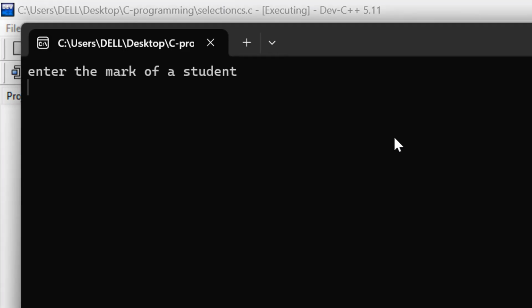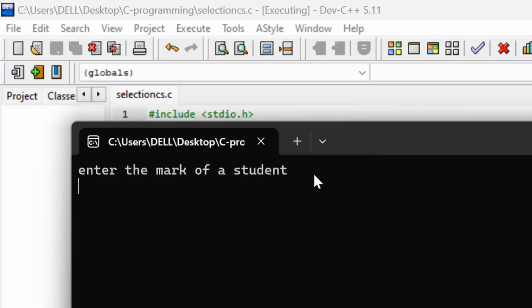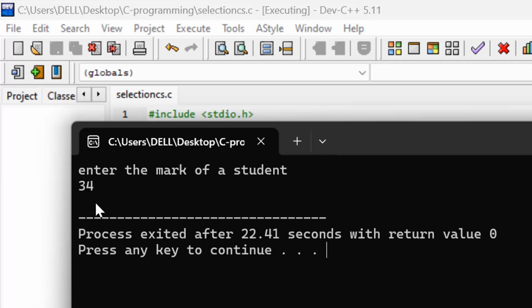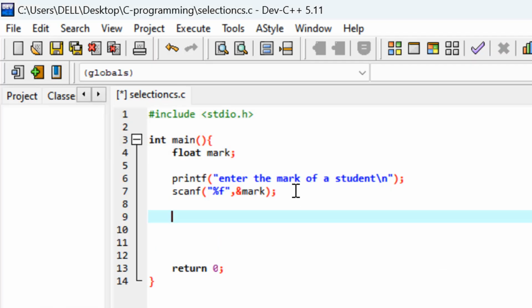Very important. Remember that each time you are writing something, always test that functionality before you move. So here my message is clearly written. Good. Enter the mark of a student. The next thing is the terminal is waiting for the mark. Good. If I press something like maybe 34, you see the code ends here, because this is all what our program is doing. So this is a grading system.